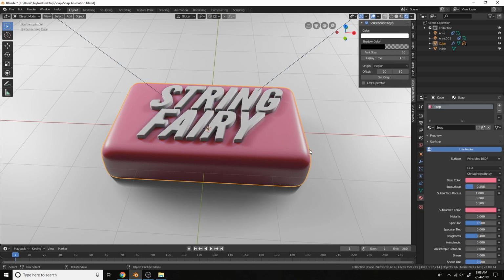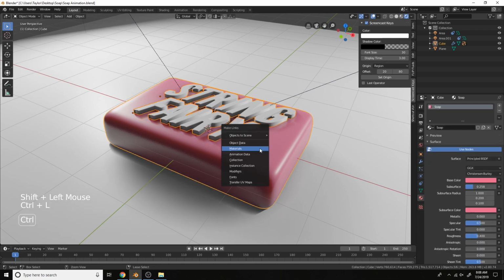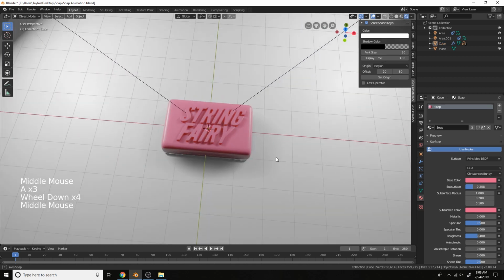And then let's make the text have the same material. Select the text here. Shift left click the other piece of text. Then shift left click again on the soap bar. And Control L, make links with the materials. Perfect.